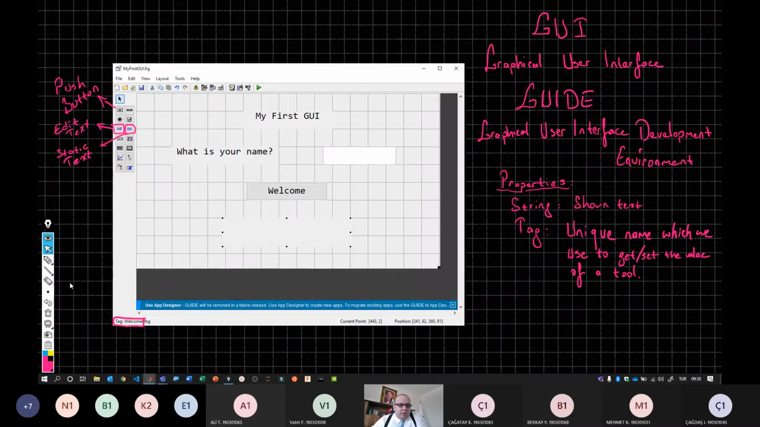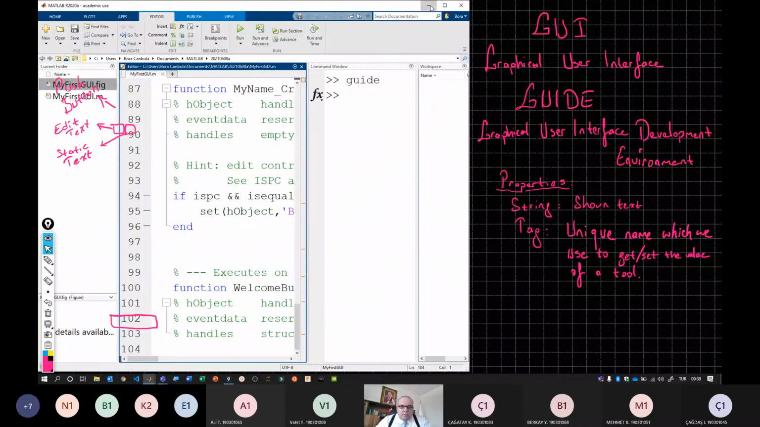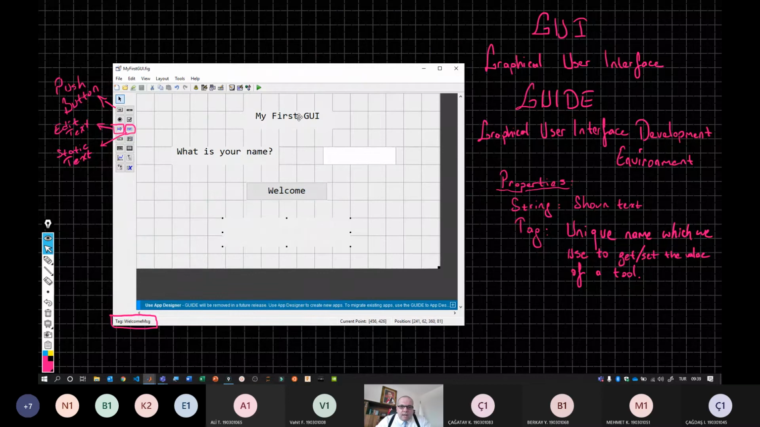All right, let me review this. Now, sorry. Now, please check the tags of our tools by using this area. Now, we have our program. Let me save it. All right. We have our program, and we have a static text here, which writes my first GUI.